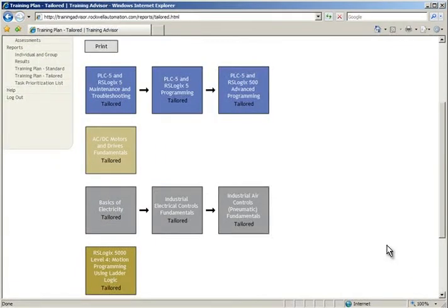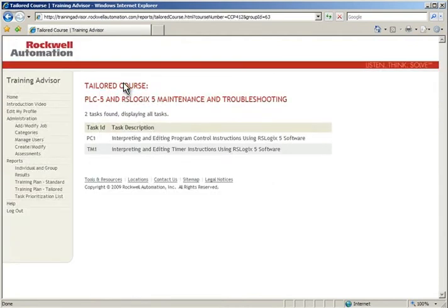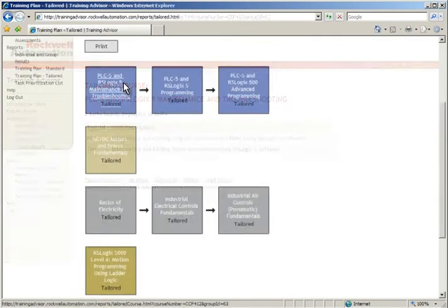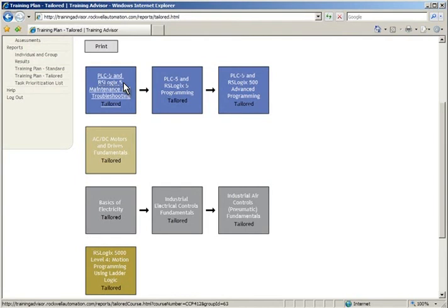On the map, you can click any course title to obtain an outline of job tasks covered in the tailored courses. When you are ready to implement your tailored training plan, you can contact your local Allen Bradley distributor or Rockwell Automation sales office to deliver the courses at your facility according to your specifications.